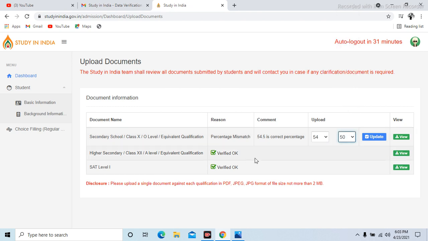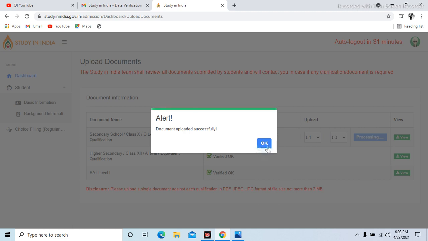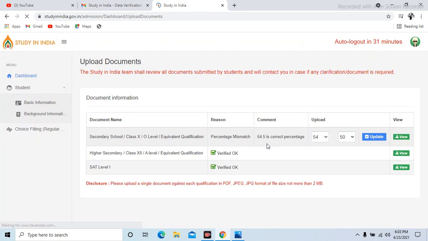Here you can see my 12th document is verified and other documents are also verified. Then if you click here update, then update it. Here you can see my document has been successfully updated. So now, after changing the percentage, you can update it. After updating, you can see the same thing. So I had updated, but it is still not working. After that, the Study India team will verify, then I will see my percentage here like this, verified, okay. So if you have any confusion, then you can ask me.